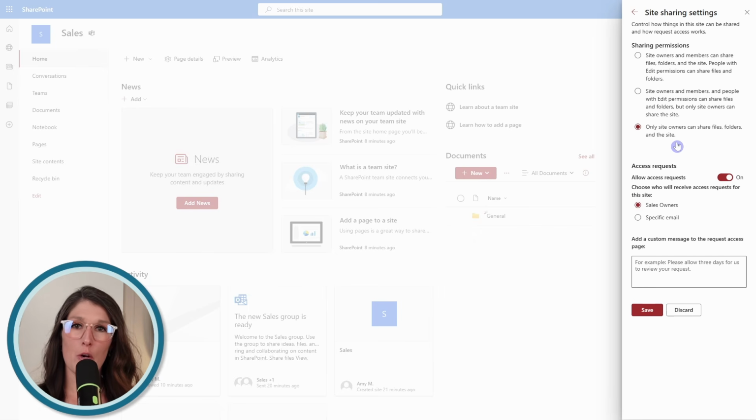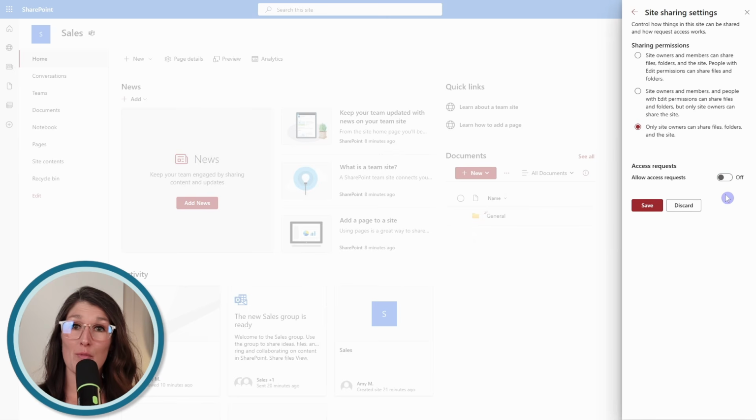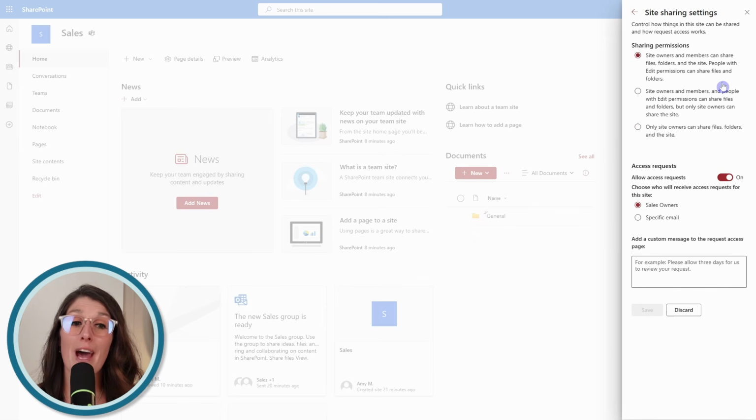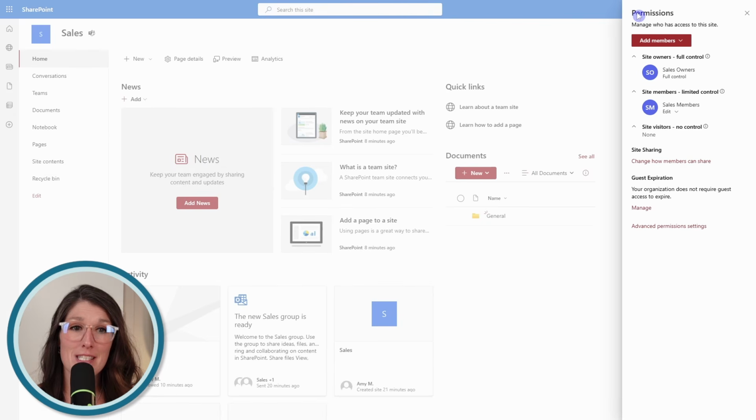So now down below, we have access requests. So if you are restricting the sharing of content within your SharePoint site, then if somebody wants to share something with somebody that doesn't already have access to that content, then you can allow them to submit an access request. Then somebody can approve access to that file. So that's what these access requests are. So you could toggle it on, or if you don't even want to have that option available, you can remove that as well. So that is the site sharing settings.